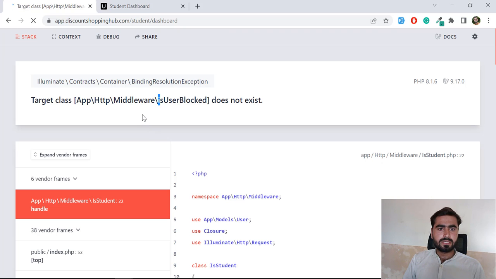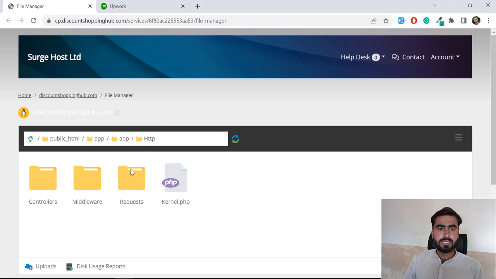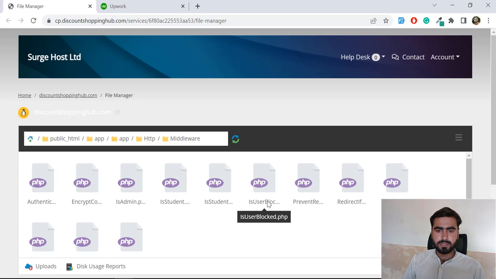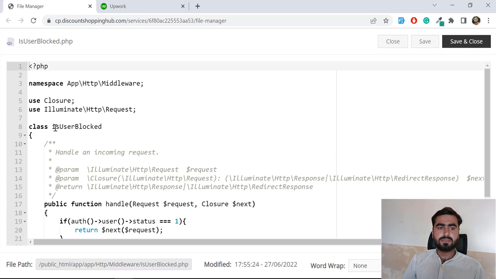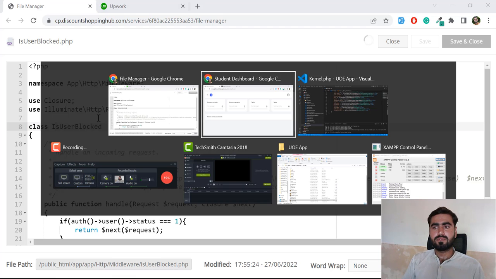Okay, target class still does not work. I think my middleware also contains the smaller I. Okay, let's go here, and it's IsUserBlocked. It's good, but I think in the file it contains the smaller one, that's why it's not working. Before this I created this with a lowercase I, and then I changed it just in the PHP file name. I did not change it in the file, that's why the issue is there, right? So now let's save it, and it's going to work like a charm.